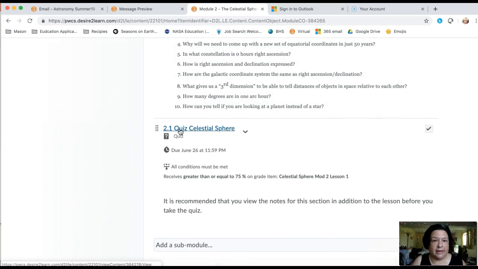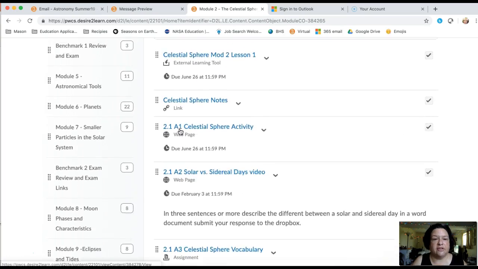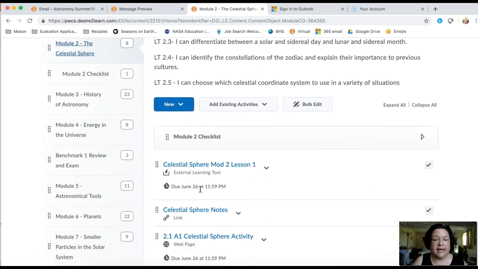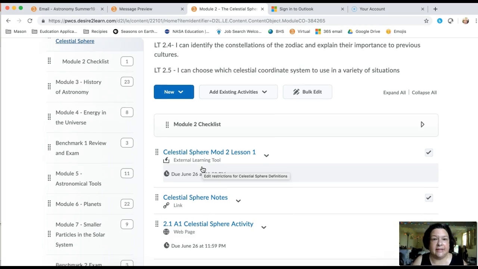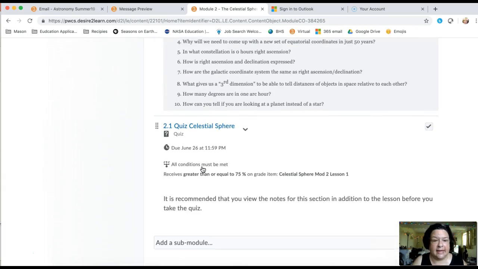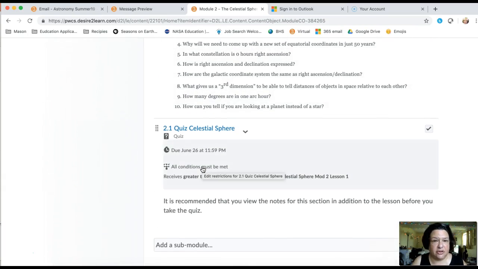And then you have your quiz. And remember, you have to get at least 75% on this first lesson. On all the activities that are in that lesson, you have to at least get 75% of the points in order to be able to see that the quiz even exists. But the quiz is there, so you need to make sure you take it.